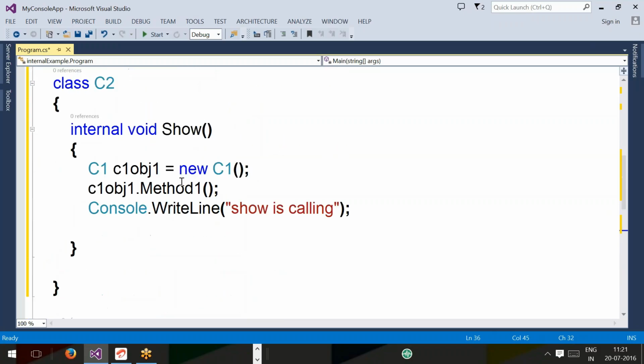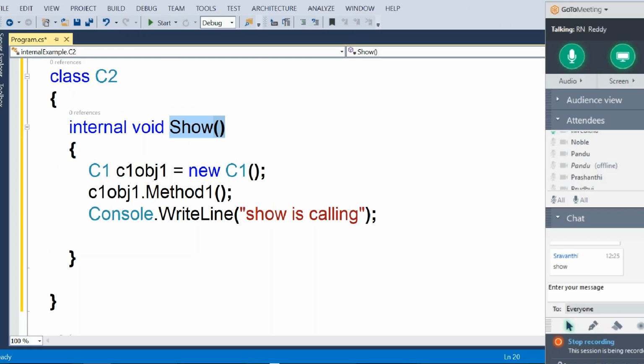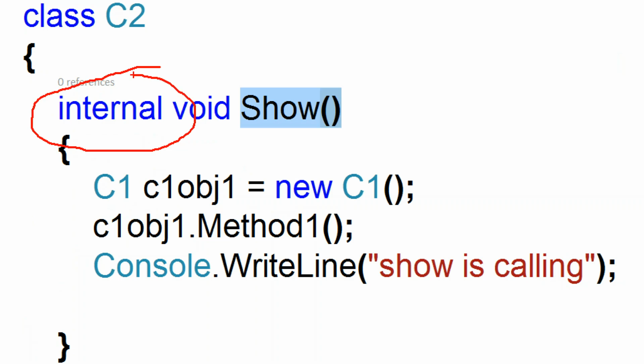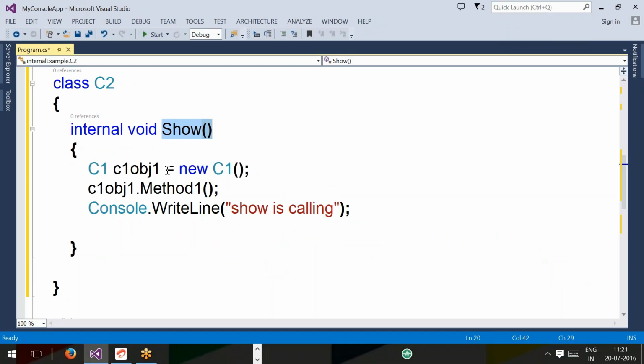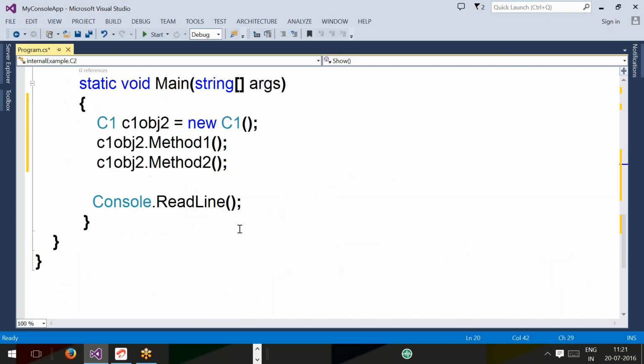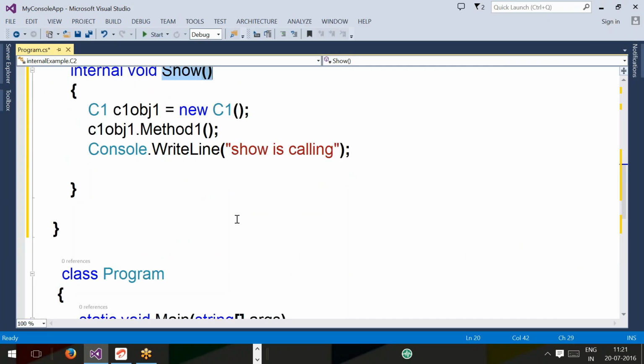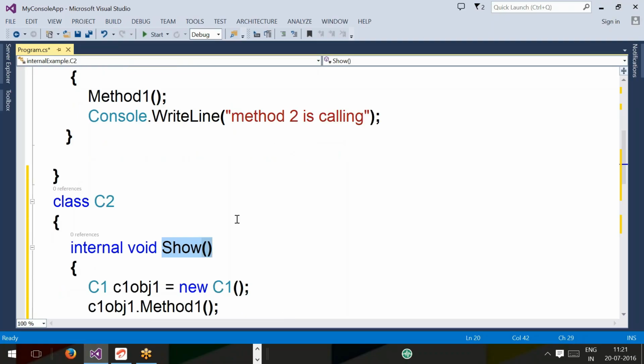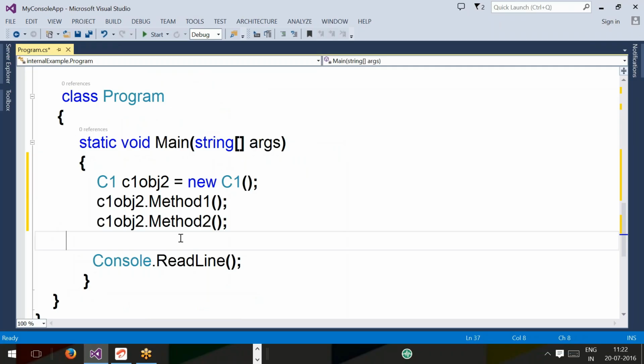Okay, now I want to access the show method. Can I? Yes, sir. Why? Because the show access modifier is internal. Internal members can be accessed within the project. Right, now the show method: you can access it by using an object. Object of which class? C2 class.